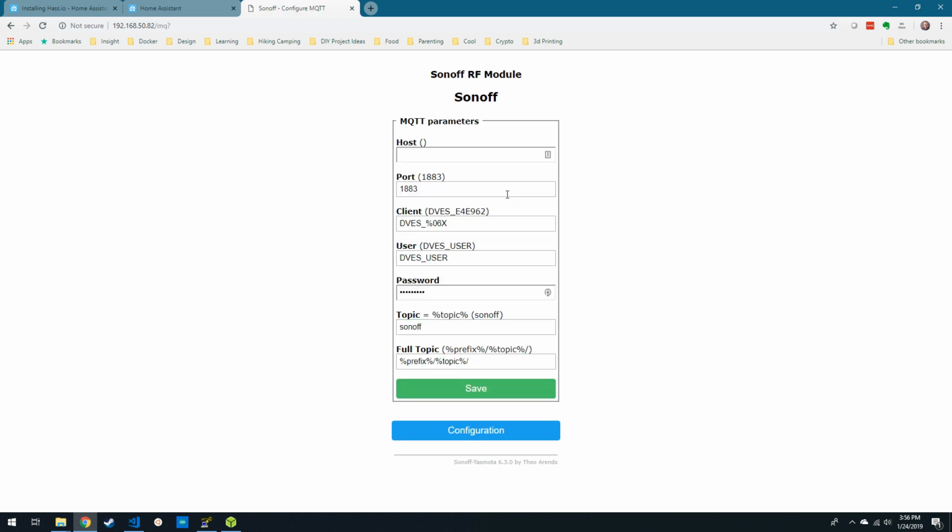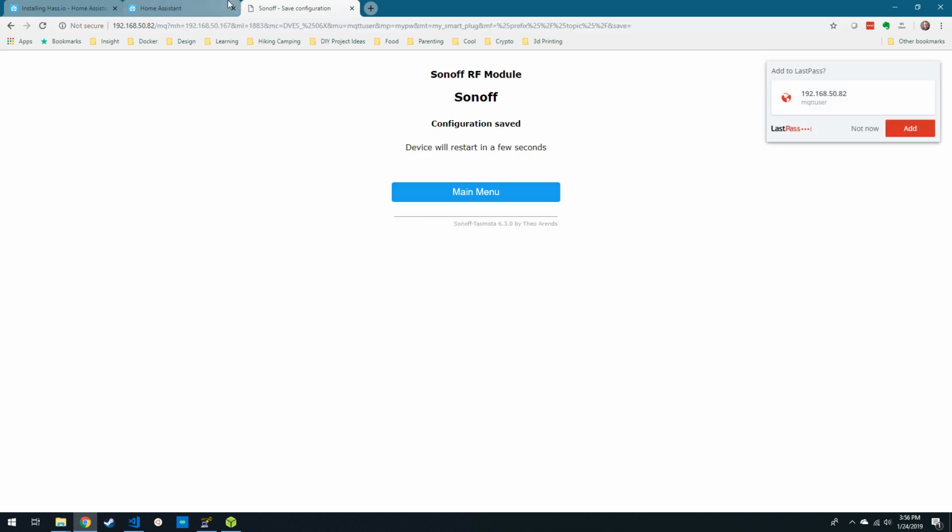Put in the host name, which is our Home Assistant IP address, and then the username and password that we just set up in the Mosquitto Broker config. For the topic, I'm going to name it my_smart_plug, and then hit save, and we're ready to go back to Home Assistant and configure it.